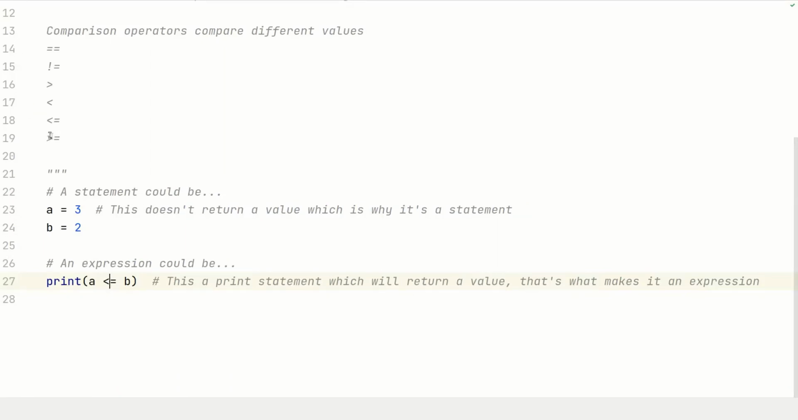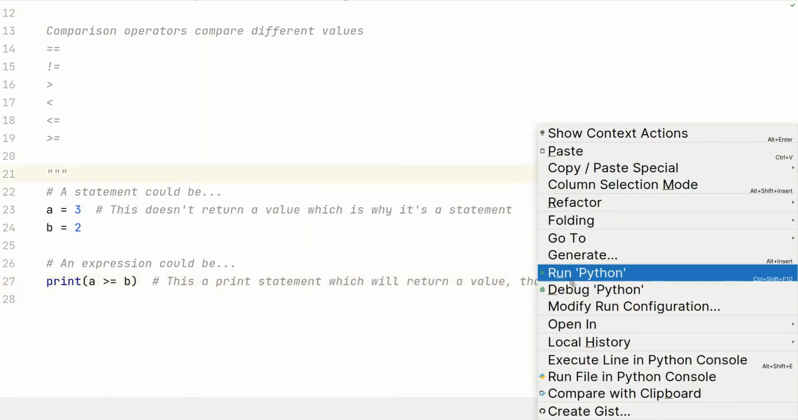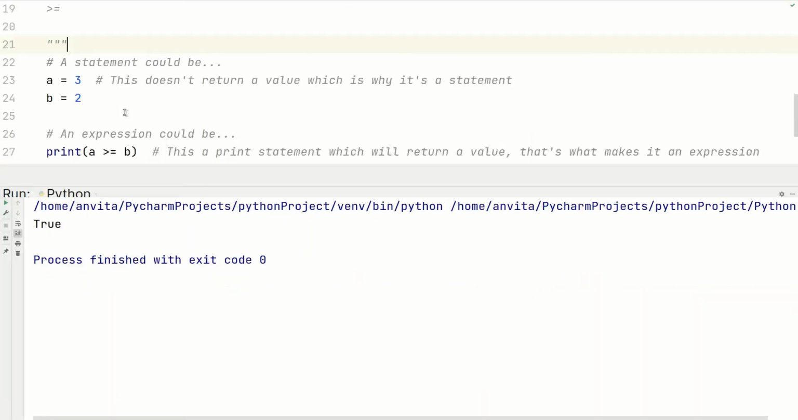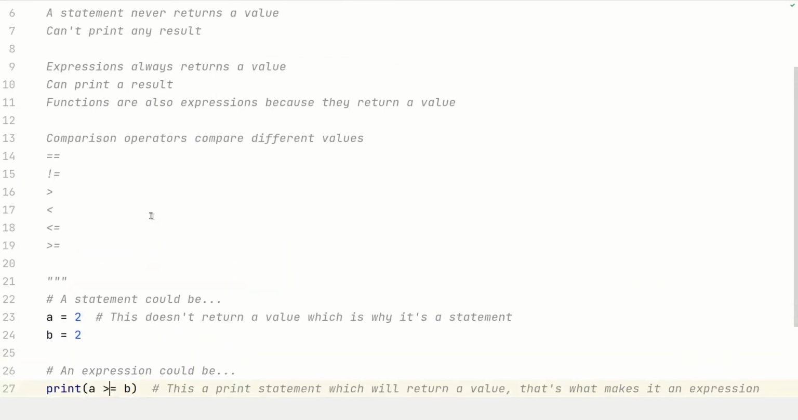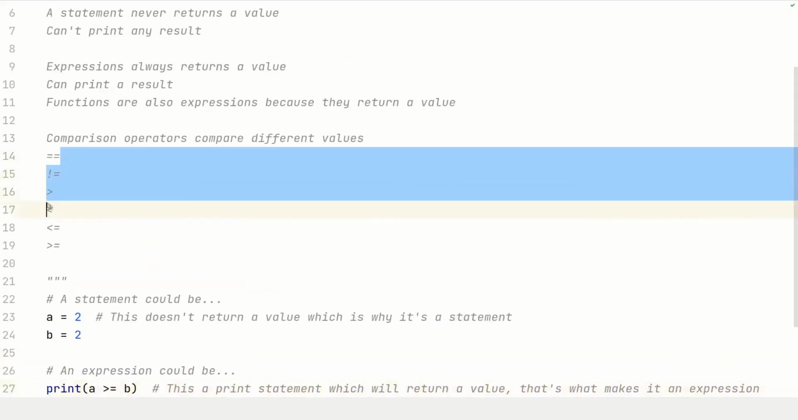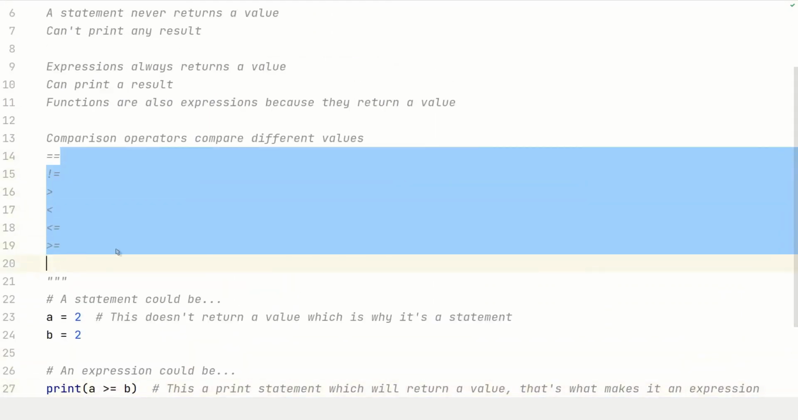After that lastly we have greater than equal to. So this will come as true because 3 is bigger than 2. It's not equal, but it's bigger. But then if I change 3 to 2, then it comes as true again because 2 is equal to 2. So the greater than did not come in handy, but the equal to did. So those are all the comparison operators.